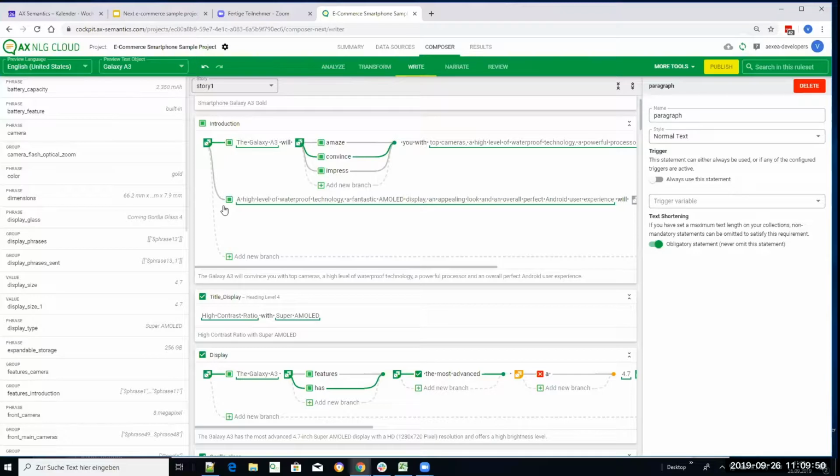Here, the variance is very important, but also the information that we mention here is important for the customer, or for the person who reads that product description. So what we did here is just mention the name of the product. We also use a few synonyms. They are also implemented with the help of branches.